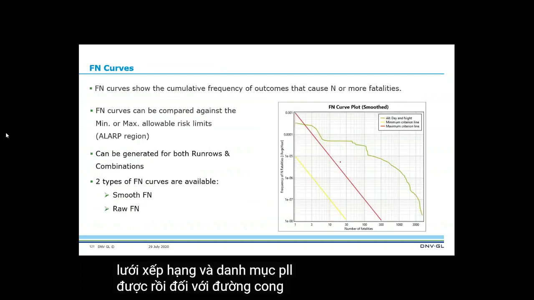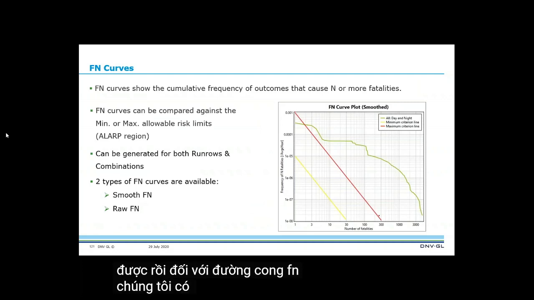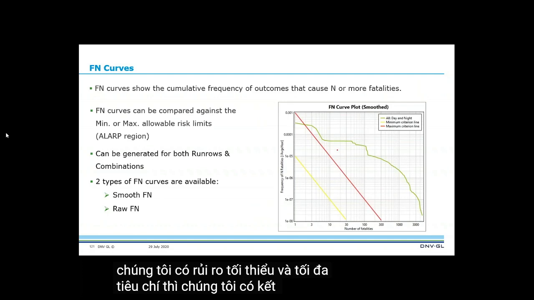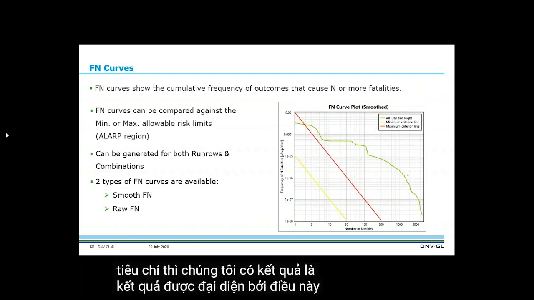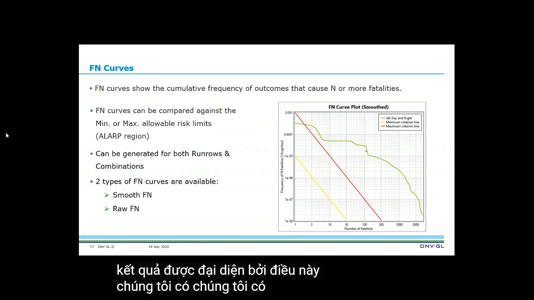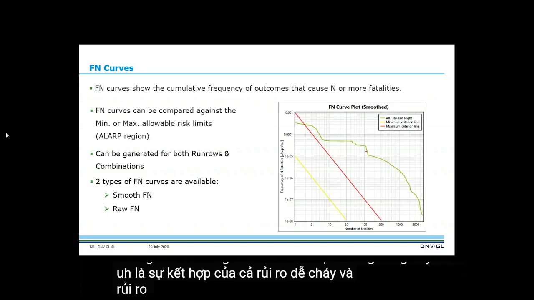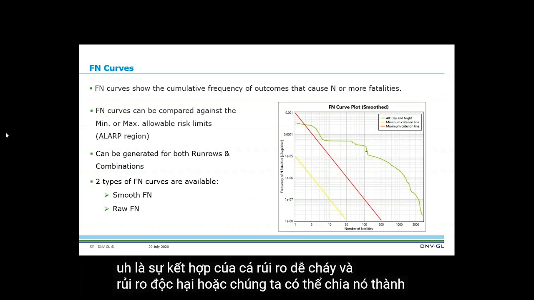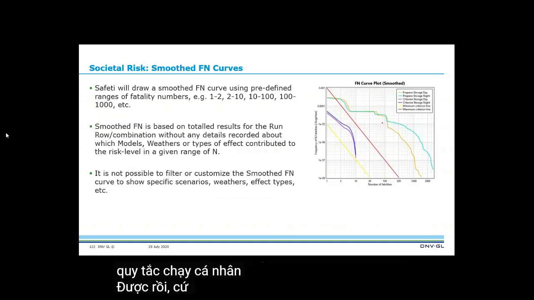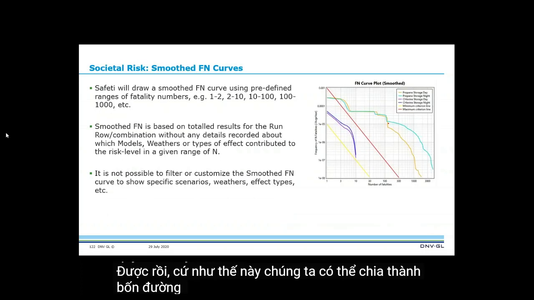For the FN curve, we have the minimum and the maximum risk criteria. Then we have the result, which is represented by this. We can have a single curve that combines both flammable risk and toxic risk, or we can split it into individual rows. Just like this, we can split into 4 curves.